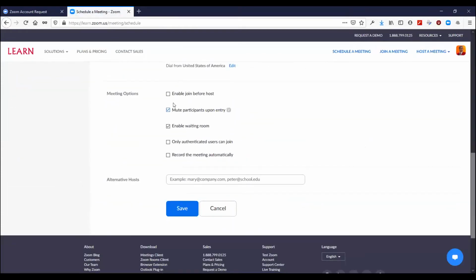So on the bottom, there's an option called enable waiting room, right? If you enable this waiting room option, you can put people in the waiting room, or you can take them into the meeting. So it's like this.